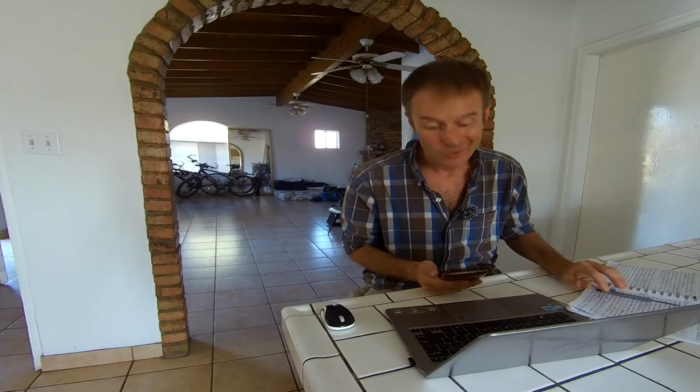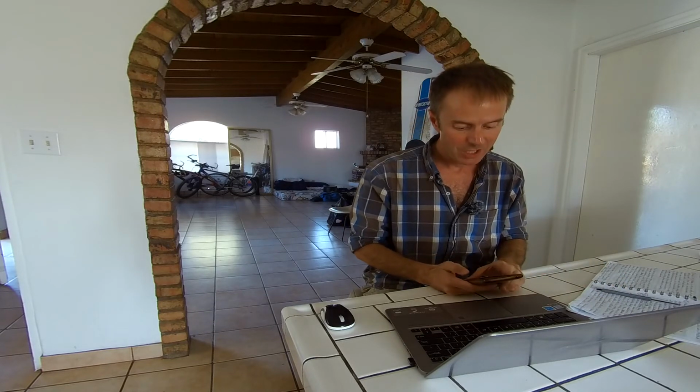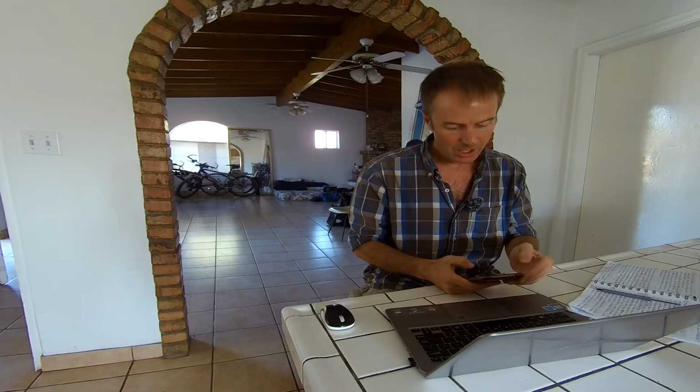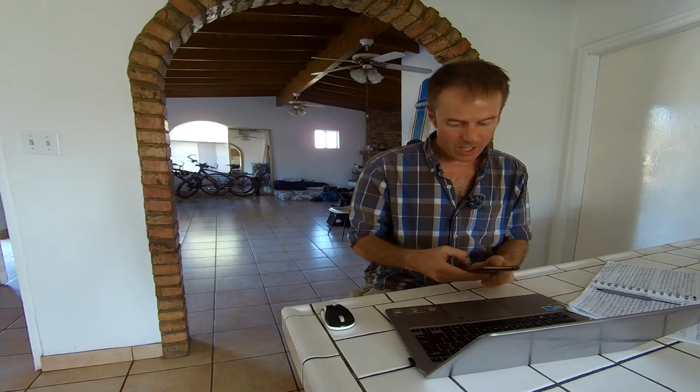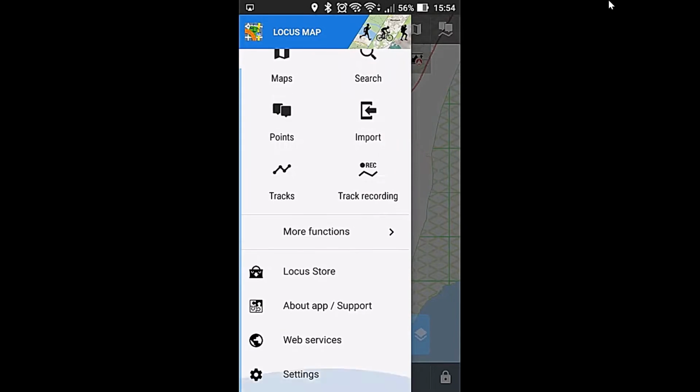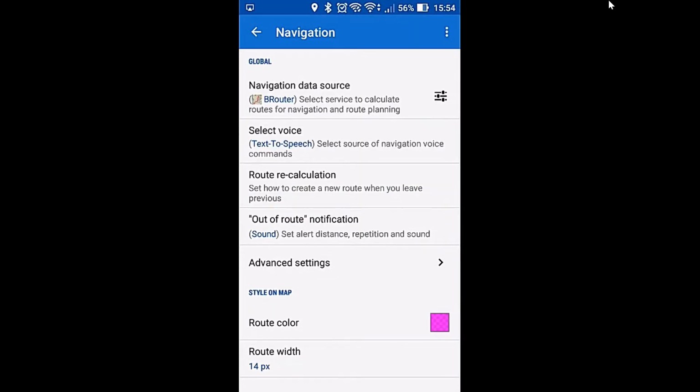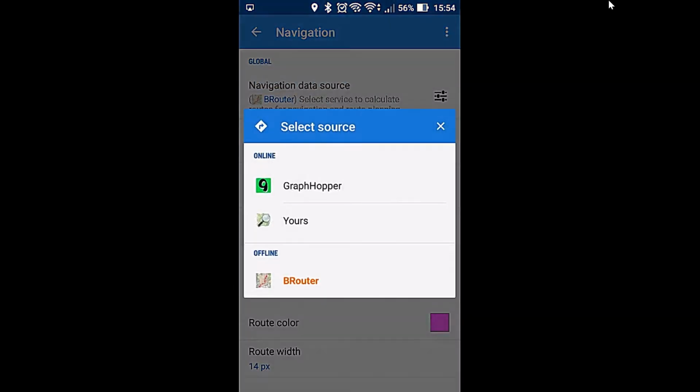Okay, so now you've downloaded the BRouter app. You need to tell Locus Pro to use the BRouter routing algorithms rather than its own native algorithm. So you are going to go into Settings, then you're going to choose navigation, then you're going to choose navigation data source. You're going to hit whatever's highlighted there.